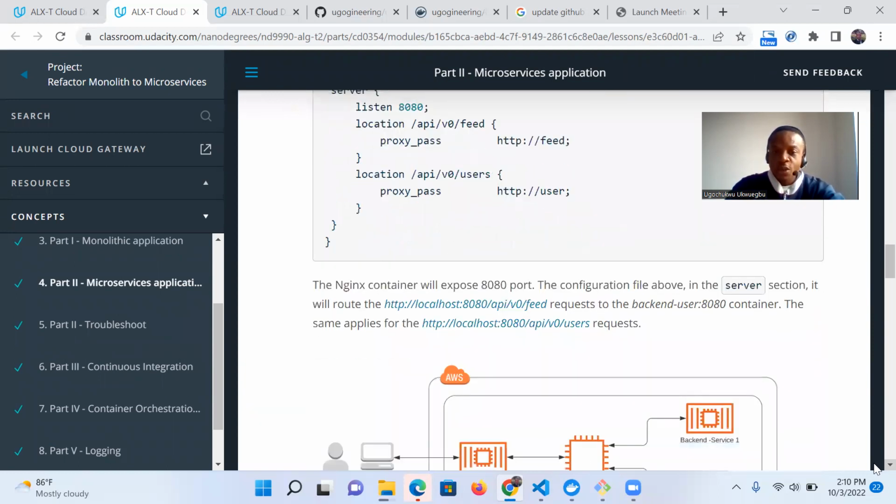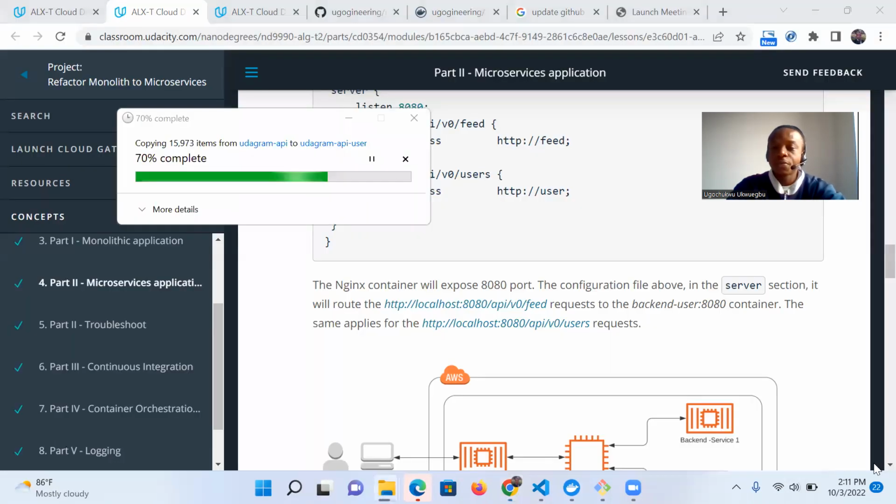The nginx container will expose port 8080. The configuration file above, in the server section, will route the http://localhost:8080/api/v0/feed request to the backend feed :8080 container. The same applies for the localhost:8080/api/v0/users request. Okay, our copy is still happening.